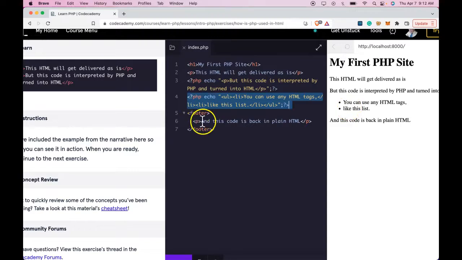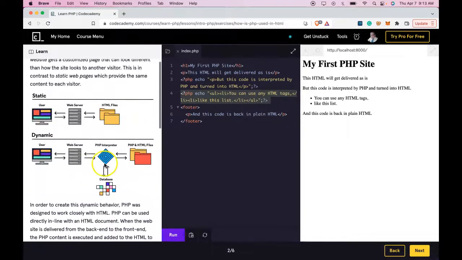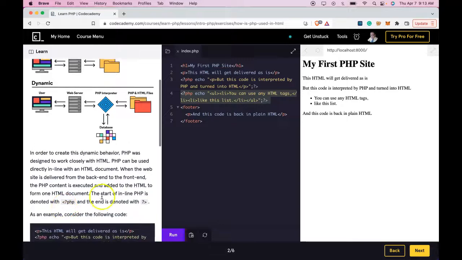And then we have here in our footer another paragraph that says, and this code is back in plain HTML. So here we're able to see that in action. We're able to see the PHP interpreter interpret our PHP and send it back to the web server, where it serves it as HTML. Or like it says here, when the website is delivered from the back end to the front end, the PHP content is executed and added to the HTML to form one HTML document.